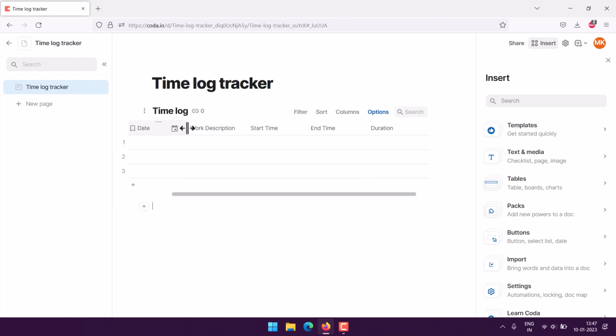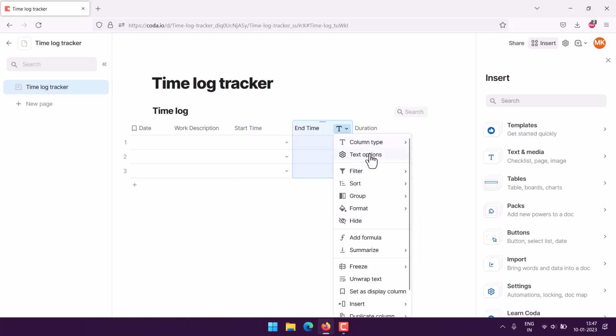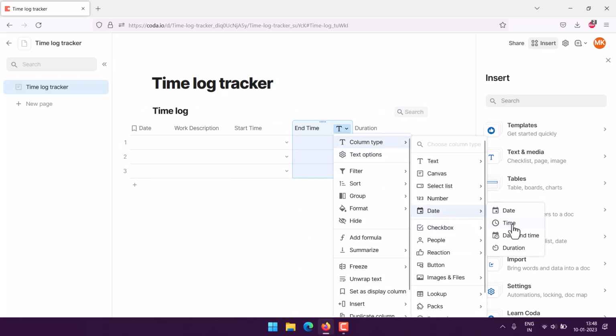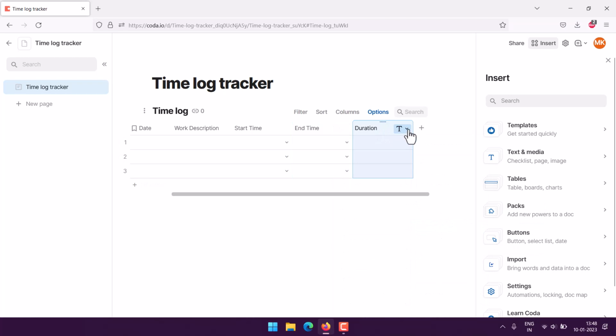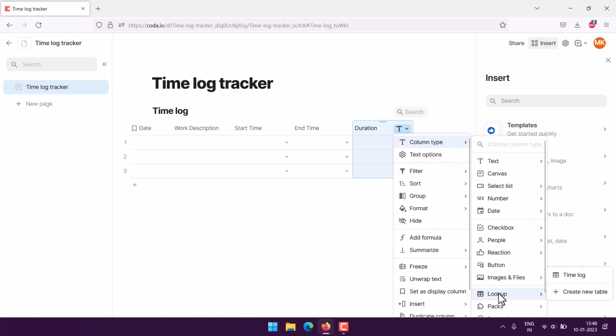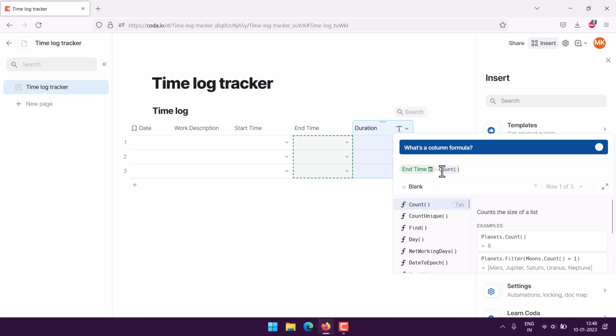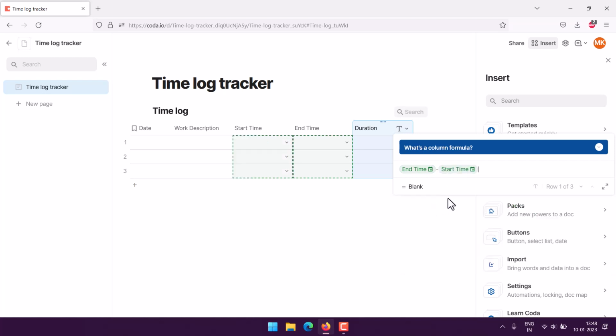So work description, we can take it here. Then start time, we will use column type with date, and here we will use time. Then end time, again column time, date, and then time. Then duration, which has to be a formula. So column type, then you can go to formula, and here your end time minus start time, and then you are good to go.